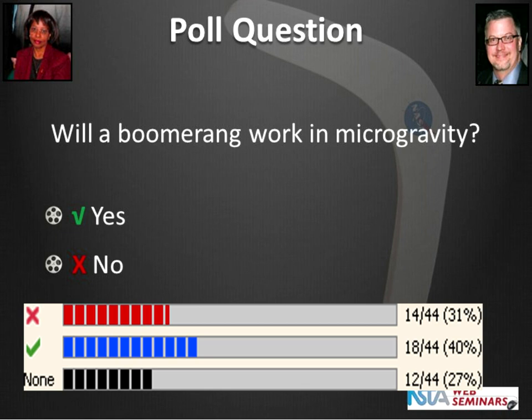Okay, great. I'm seeing a lot of yeses. And once again, there is actually a video of the Japanese astronaut Takao Doi. He actually did the boomerang, and it's really cool. You actually see him throwing the boomerang, and it's going to be coming back to him. So that's another great one that you can look at.